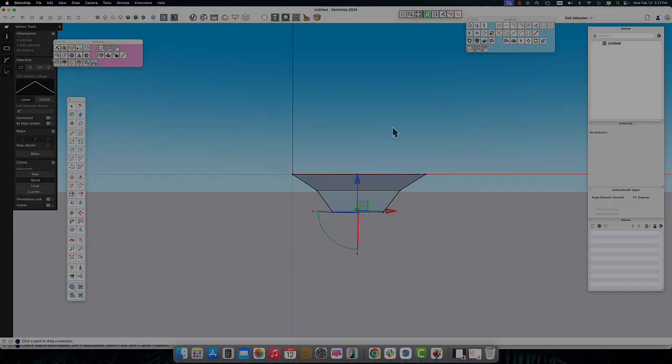Today we're going to be working on the third video in our three-part series on how to model tufted furniture in Sketchup. If you haven't watched these videos already, I definitely recommend that you take a look at them before we move forward with this one, and I'll go ahead and link to those videos in the description below.